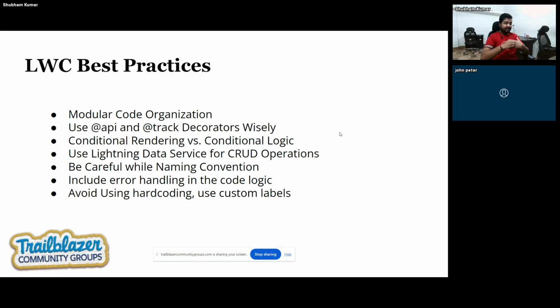Now include error handling in the code logic. This is also for all programming languages. Either you are writing a piece of code in Lightning web components or Apex, you need to always follow error handling. Suppose you are writing a piece of code that works fine in your system, but on some other systems it might cause an error, and if you do not handle that error, it will crash your application. So we always need to take care of error handling. This is the best practice.